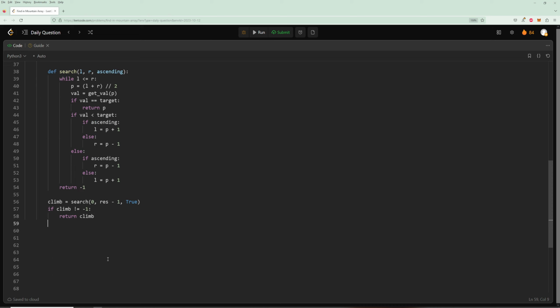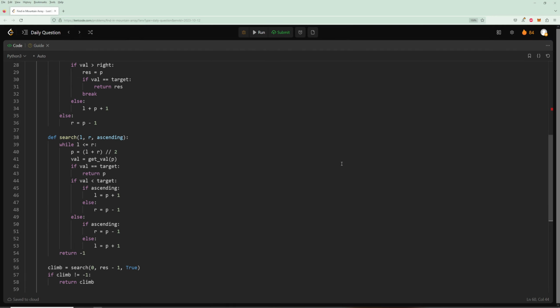Otherwise, we can just return search, and I think we want to return -1 as a default if we didn't find anything. So now we want to check the right side, so that's going to be res plus 1 to the end of the mountain, which is m minus 1, where m is the length, and we are not climbing, we're on the descent. So it should be a lot of code, but very repetitive.